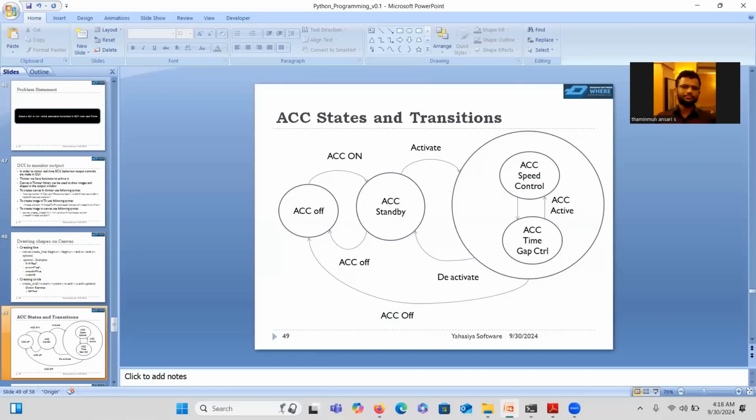When there is a forward vehicle and the ACC system is locked to that vehicle, the ACC controls the speed of your vehicle according to the speed of the forward vehicle. Then it is called time gap control. That means when you have a forward vehicle while the ACC is controlling the vehicle, that is called time gap control. We will have more idea about these states in an upcoming session, but this is the basic introduction.